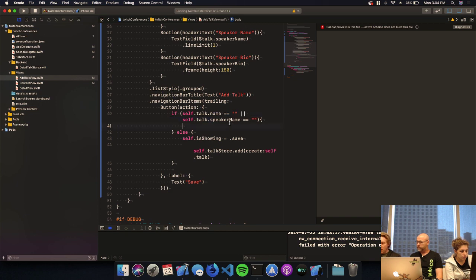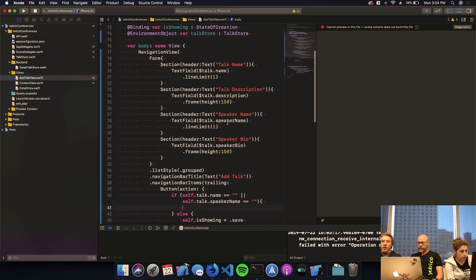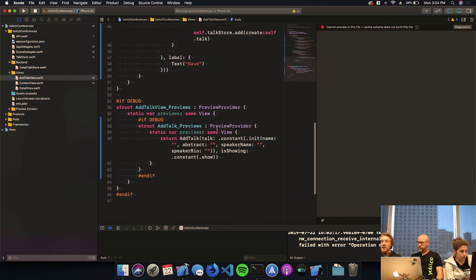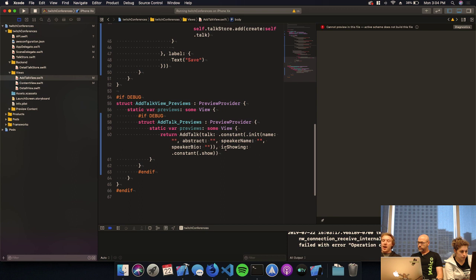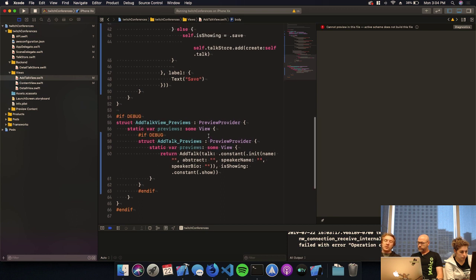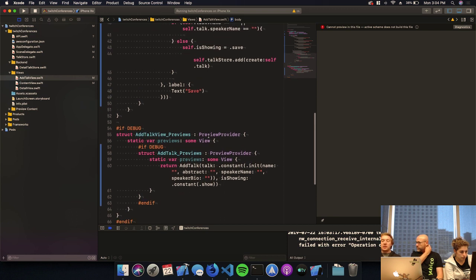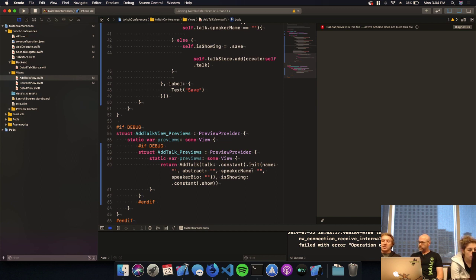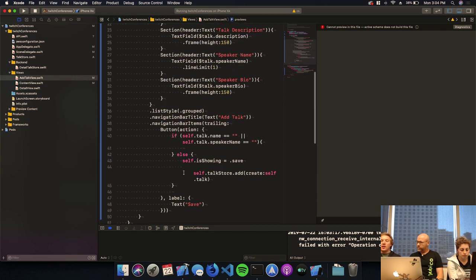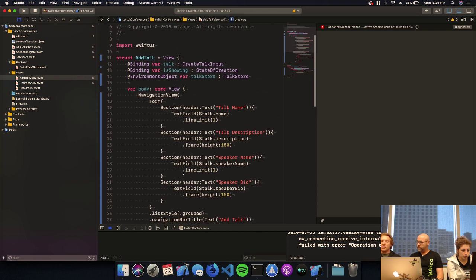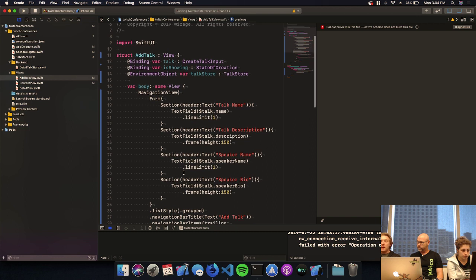Alright, so we are off to the races. What we have is our add talk view. In our add talk view, we are literally creating a talk from scratch in a sense. To create the talk itself, we have to initialize it with a brand new talk. This new talk will have to contain a name, an abstract, a speaker name, a speaker bio. Is it showing? Is it not showing? And all this information from our actual... To see the preview? To see the preview itself, yeah.